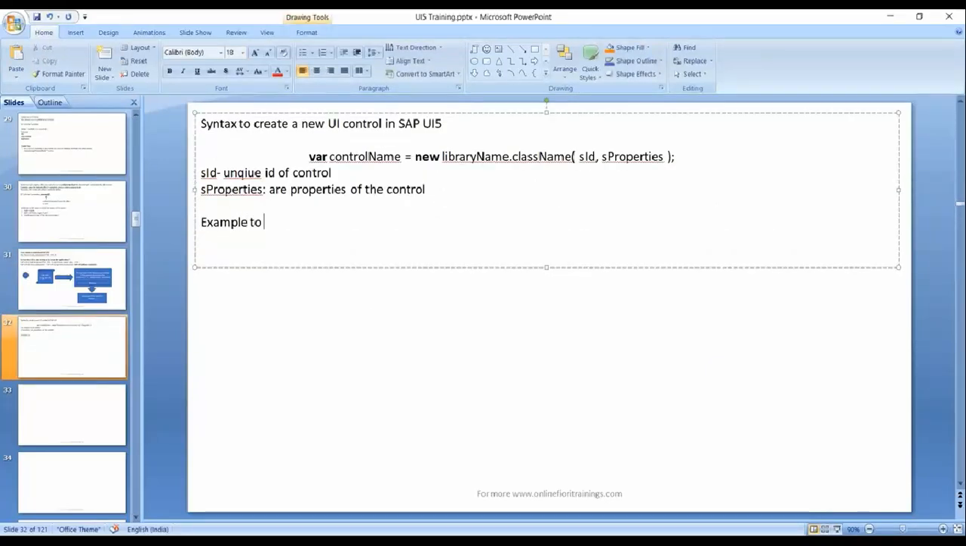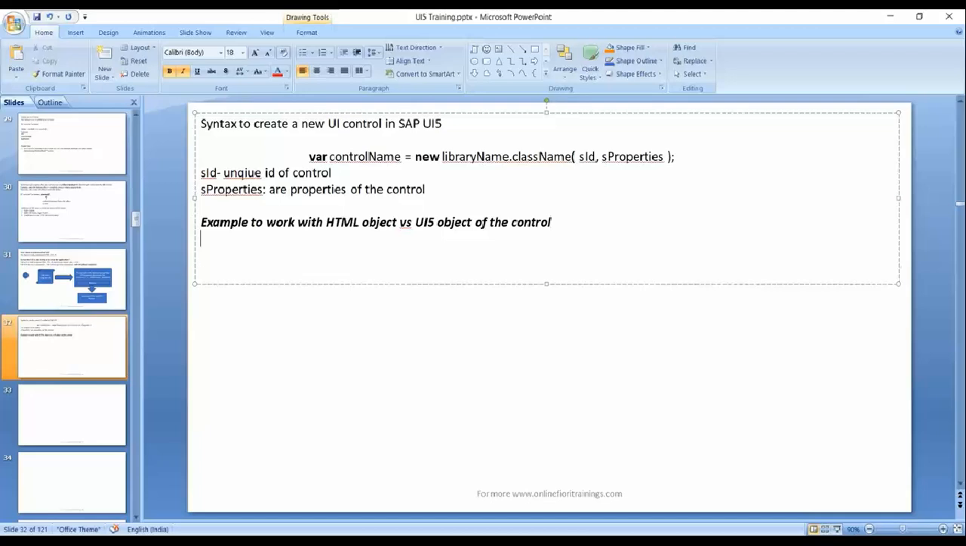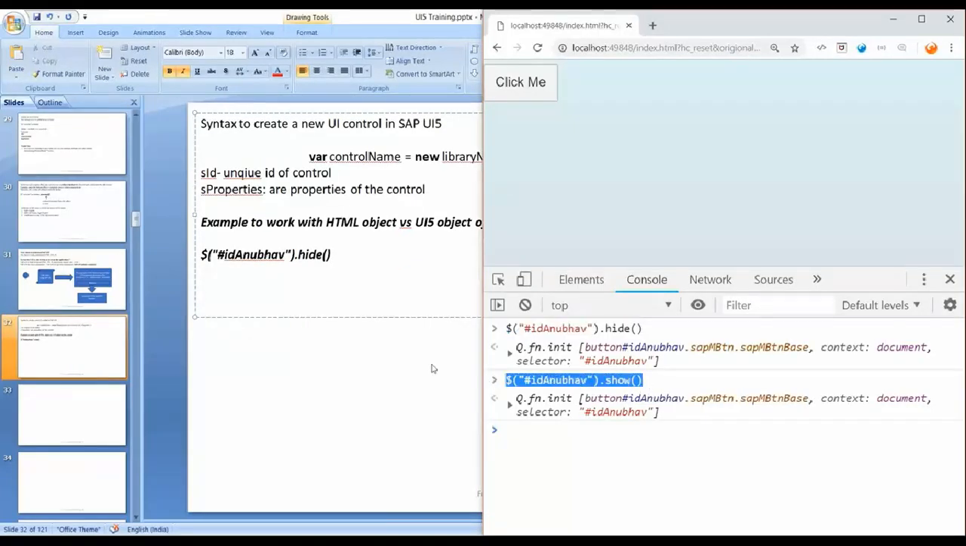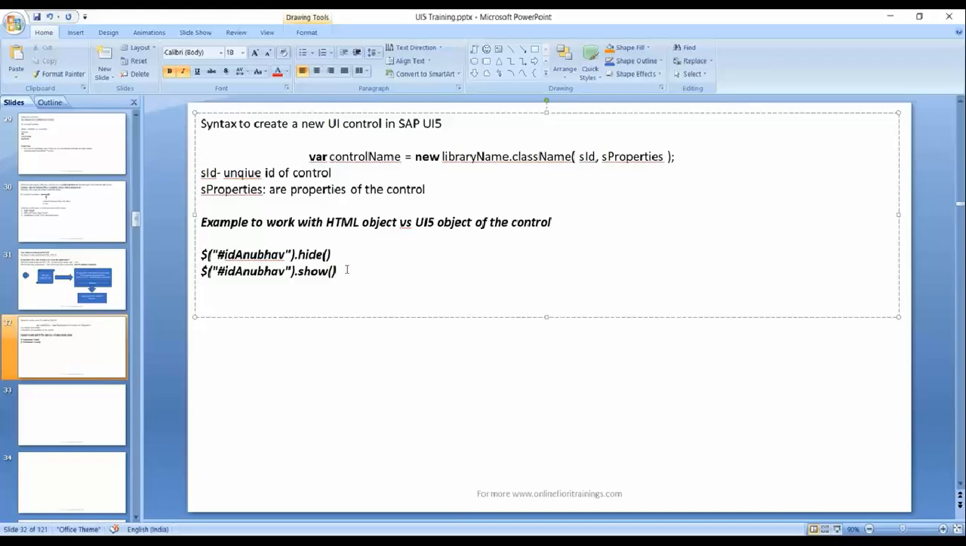Example: work with HTML object versus UI5 object of the control. That's an example. Here we want to hide the button, so we used hide and show. What do you think this method is working on? It's working on which object? This thing, dollar, is giving you the object of what?